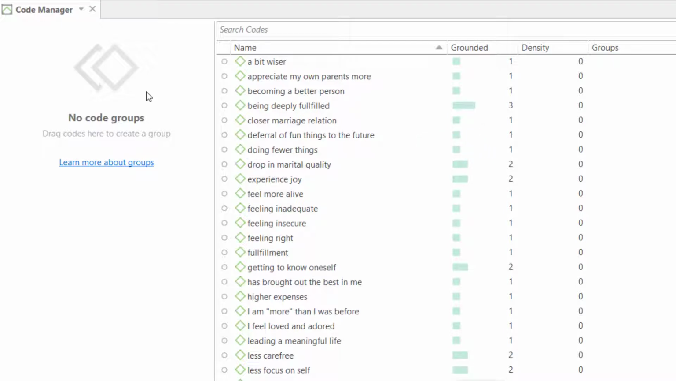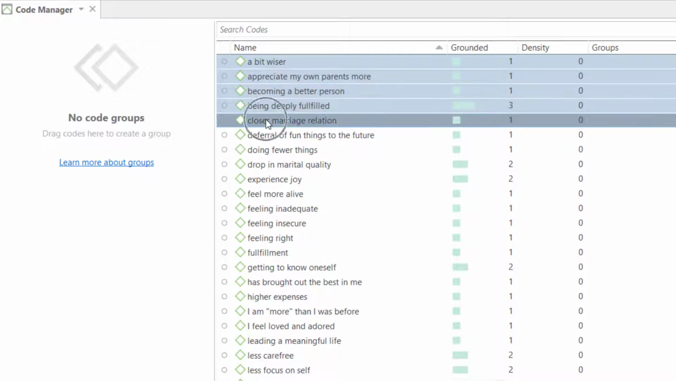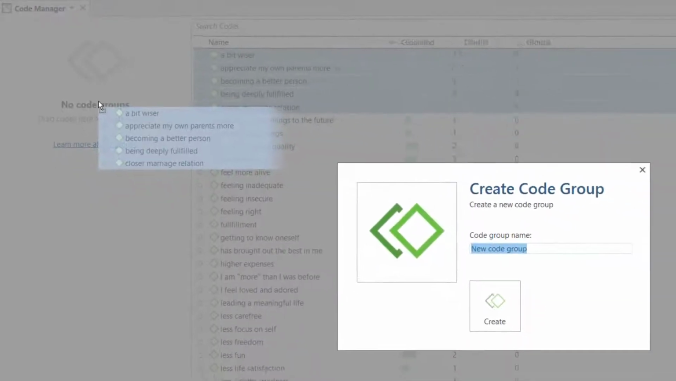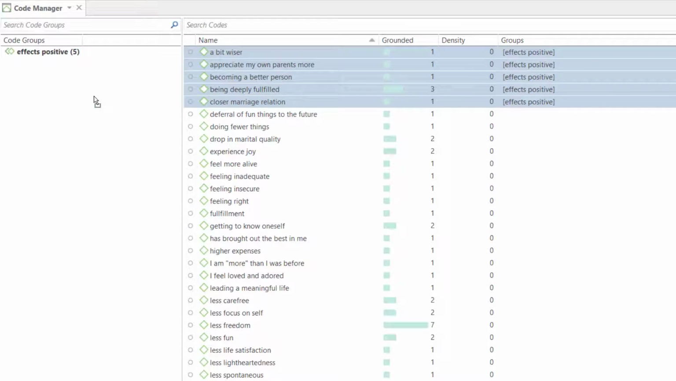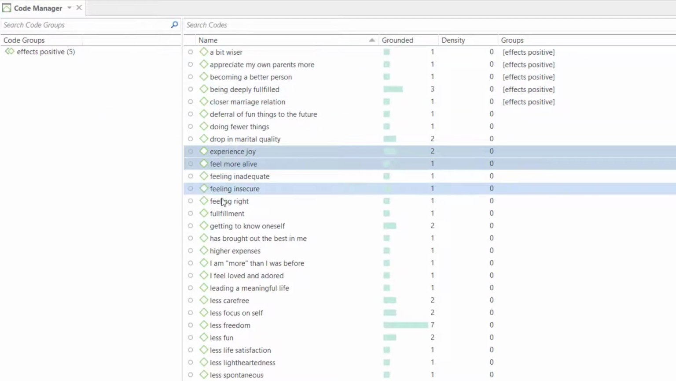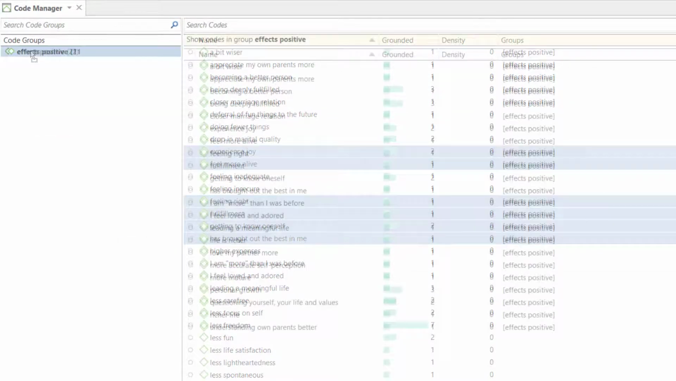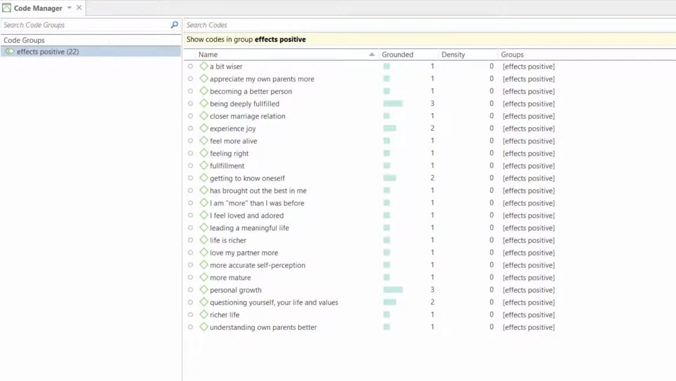If you have generated 100 or so codes, it is time to clean up your code list. One way to do this is to first add all codes that could belong to the same higher order concept to a code group. Here, the group is effects positive. Code groups are filters, so with a click on the code group, your list of codes is reduced to only those codes in the group.